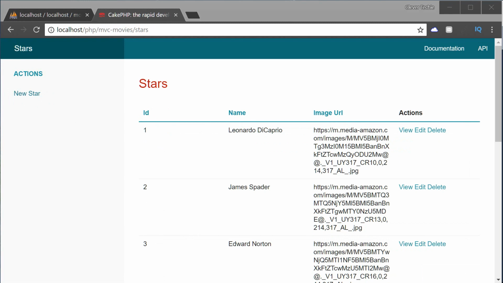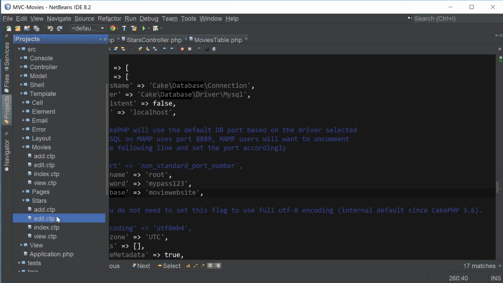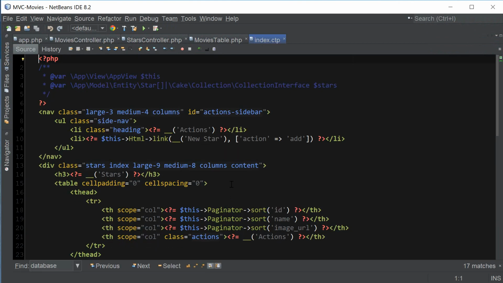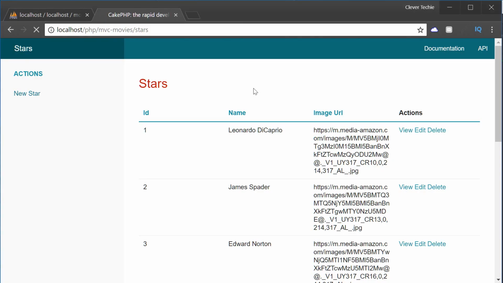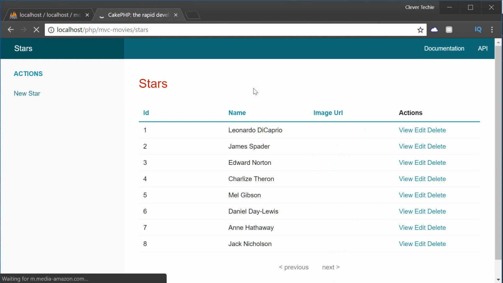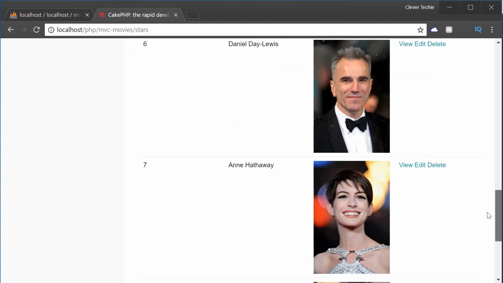And I just wanted to show you guys one more thing. If, for example, I wanted our website to display the actual image of the star instead of the URL, I can easily go ahead and open up the index template of our stars. And instead of this code here, I can just use a helper called HTML and replace this part, save the template, refresh the page, and boom, we now have our stars pictures showing up just like that.